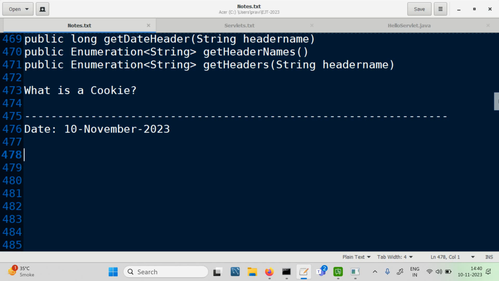I think as far as the request dispatcher is concerned, I discussed only the forward method. There are two methods in request dispatcher, forward and include. Do you know how they differ? What exactly is the difference between forward and include?